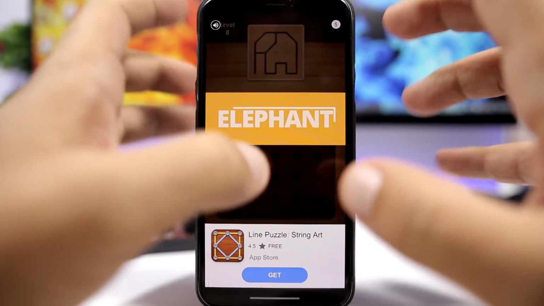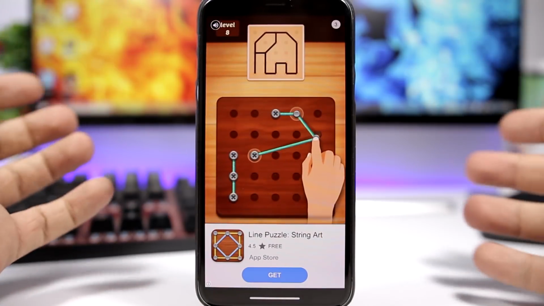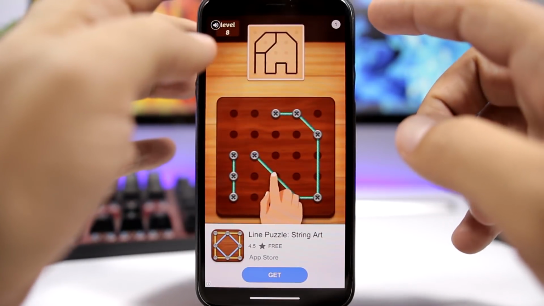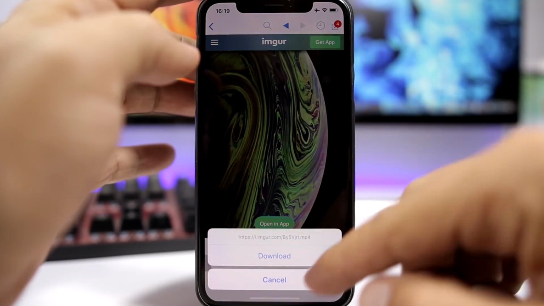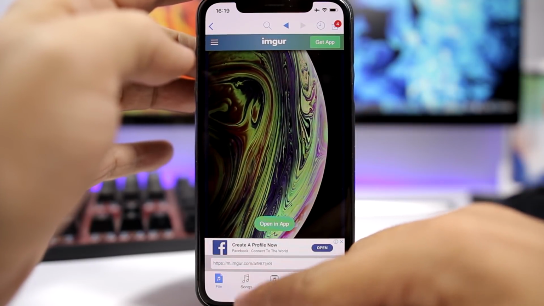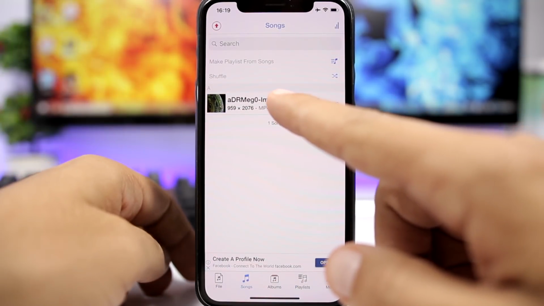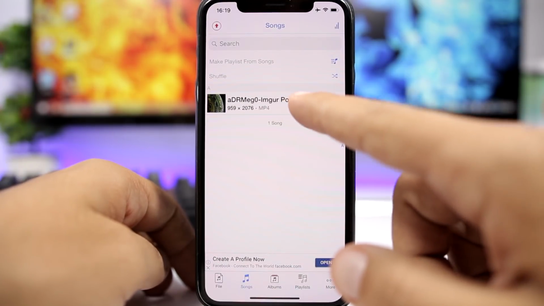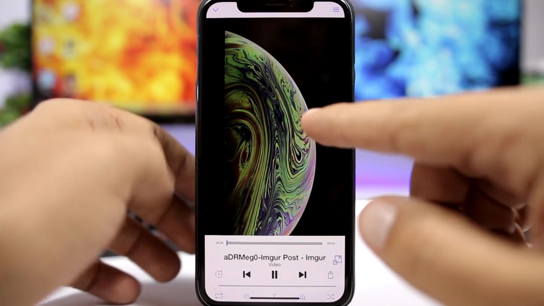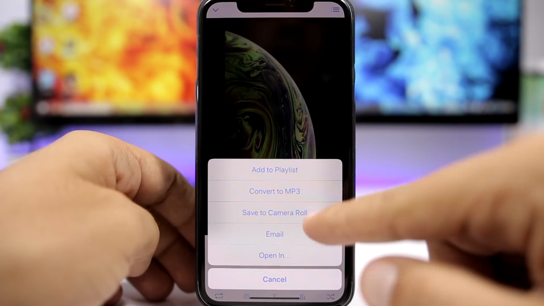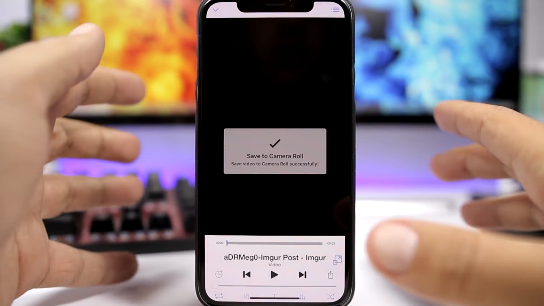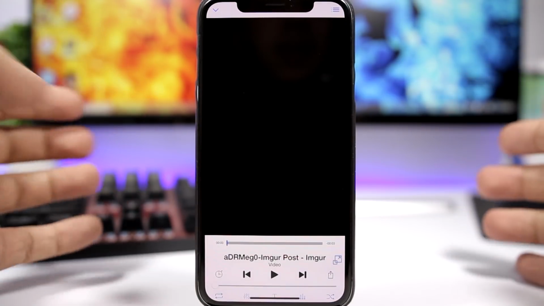So let's just wait for that to download. Of course, it shows ads here and there because the app is free. So let's just wait for that to finish. And once it's done, just go here to songs and you will find that wallpaper saved right there. Click here to play it. Click this button right here and save to camera roll. Once you have done that, you can proceed to the next step.